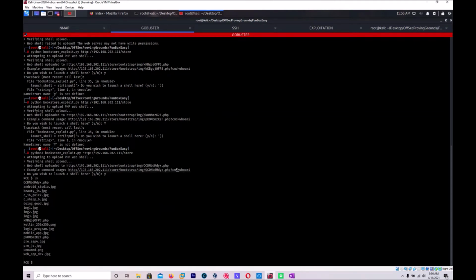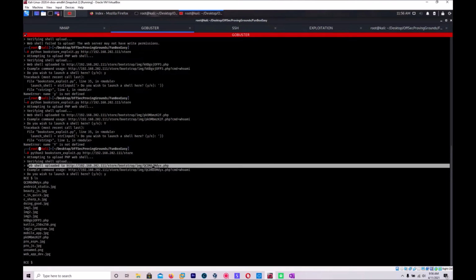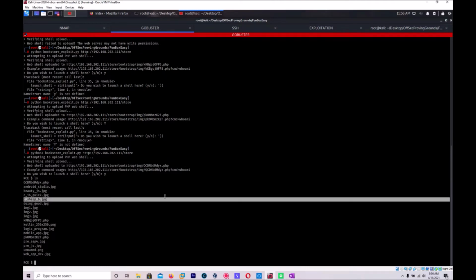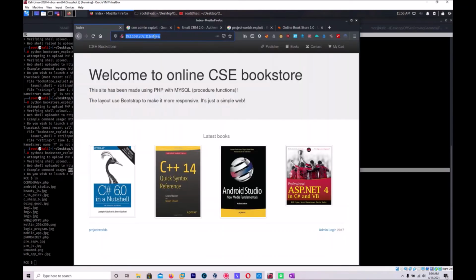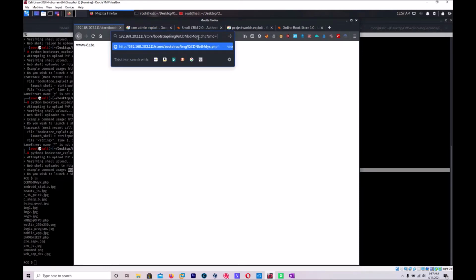Okay, looks like we have, and this is what it did. It uploaded a web shell with this label, which is what this is. And this is saying the example usage of this web shell to run commands, which is going to be right here. So we're going to navigate to here, and run commands right here. So what do we got? We have LFI. Alright, so now we can run commands.